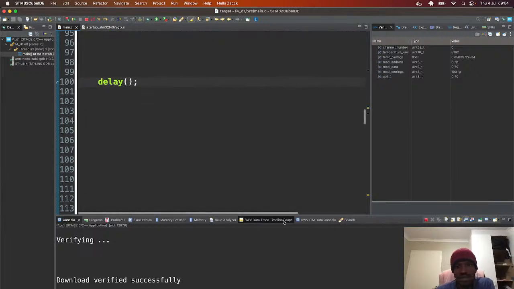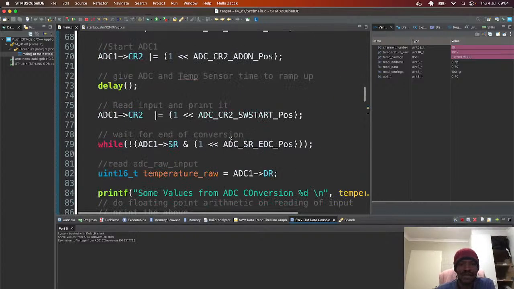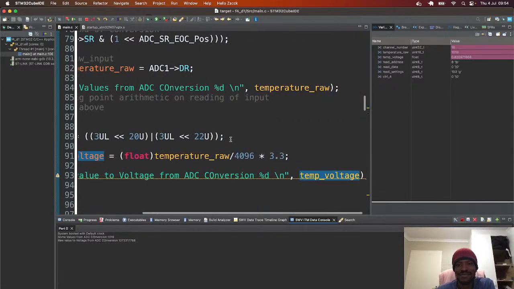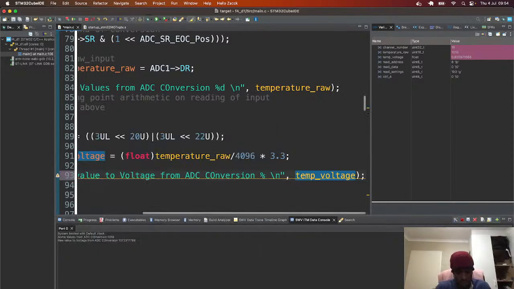Okay, and then I'm gonna go to my SWM, my data console, and I'm just gonna do play. Okay. That did not end up the way I wanted it to, but let's see. Oh, I know what the problem is. So temp voltage, this should be 1.1.